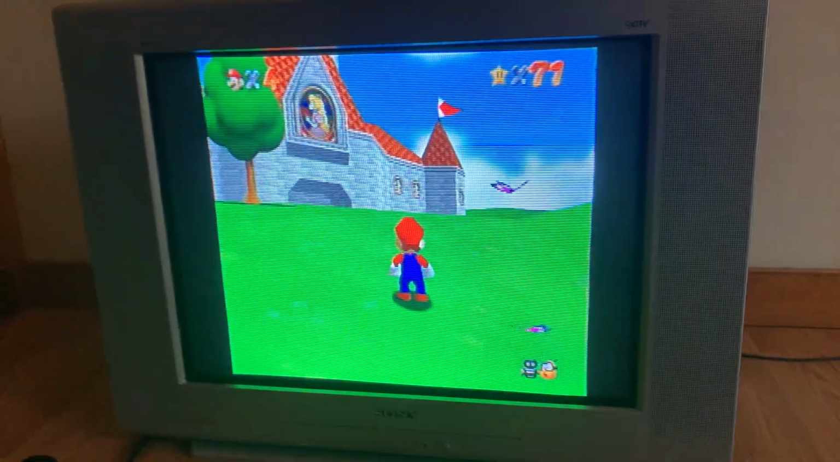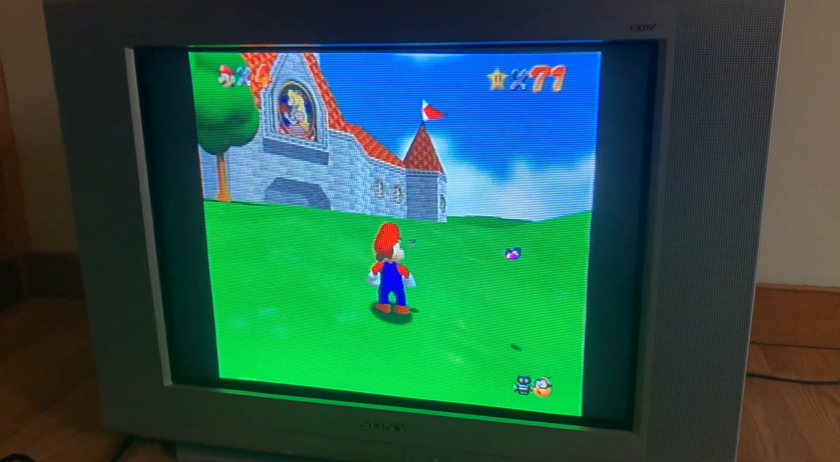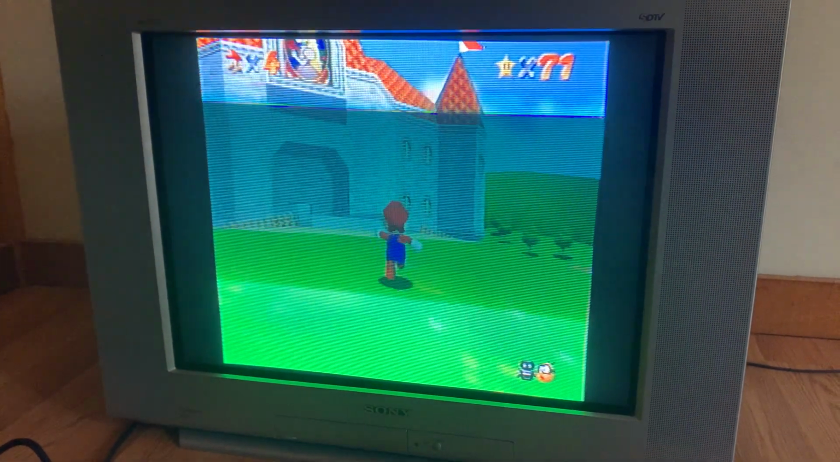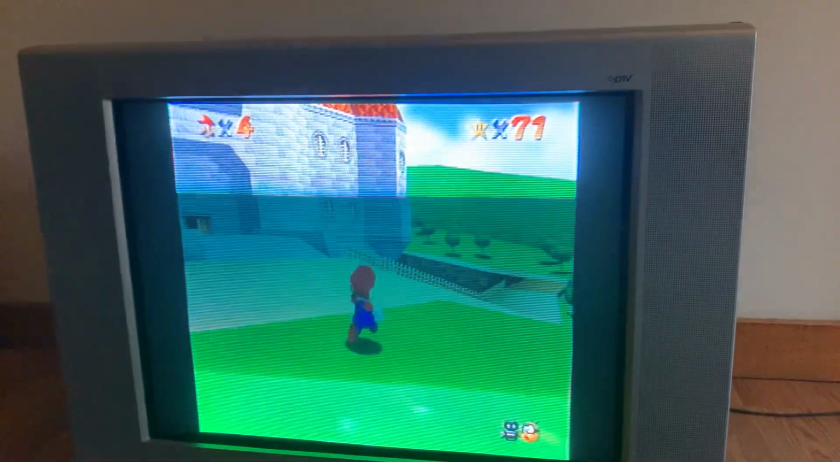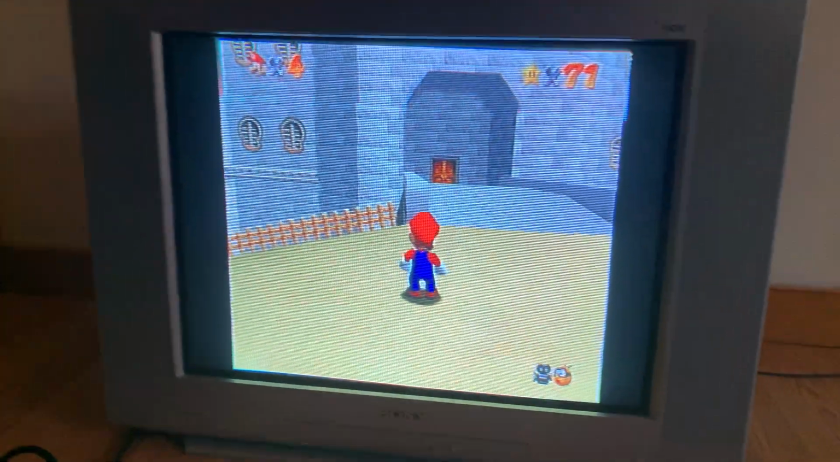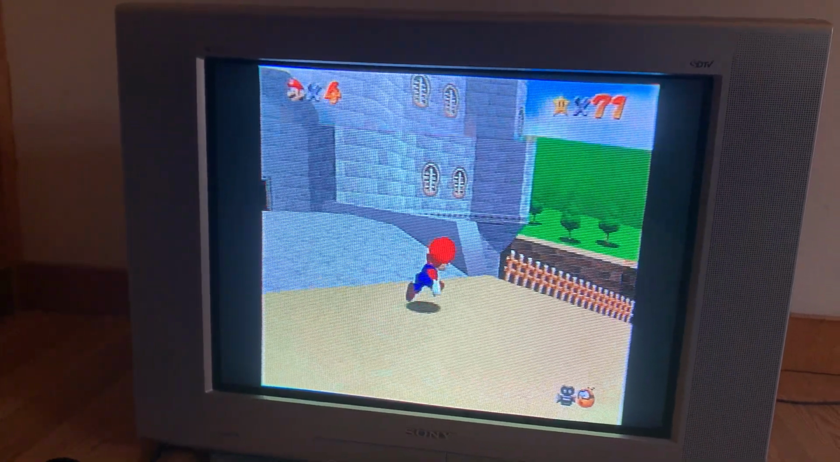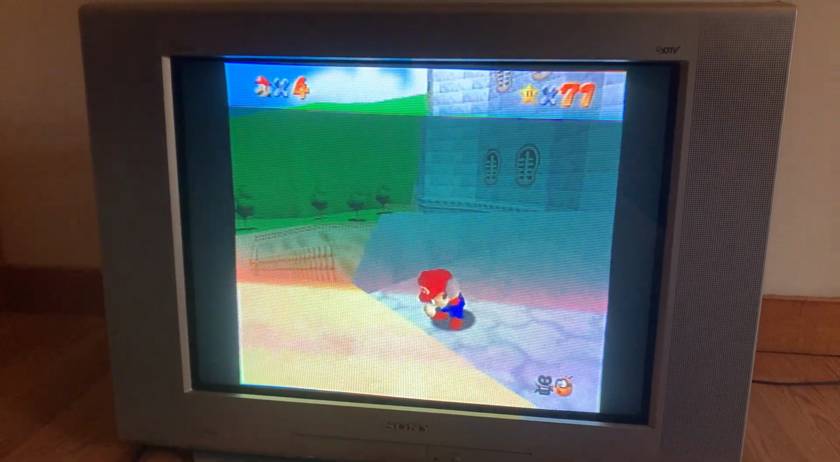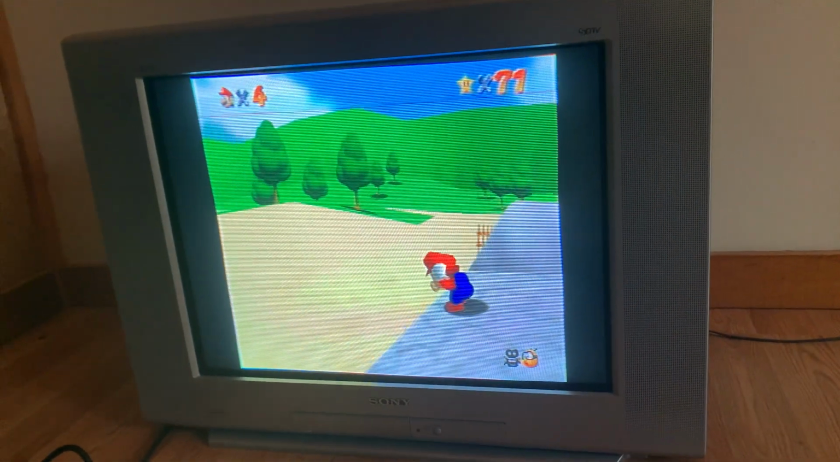You'll also notice that if I put the camera at certain angles, it will cause some weird flickering in the display. That's just like CRT displays. Right now, it's flickering pretty hard. If I move it, it should be better. So yeah, this is what Mario 64 looks like, and it looks a lot better than your digital counterpart.